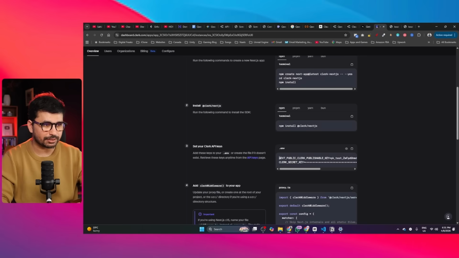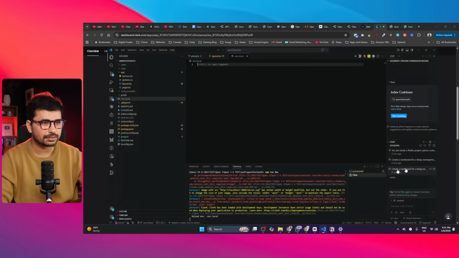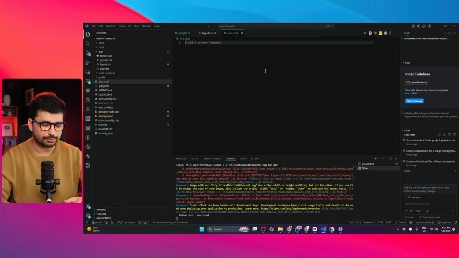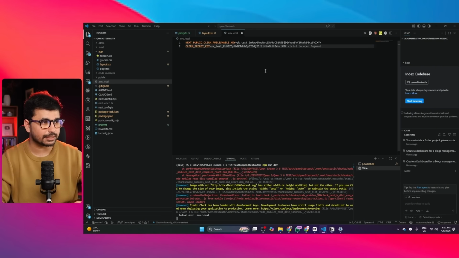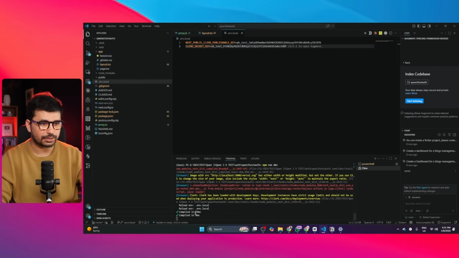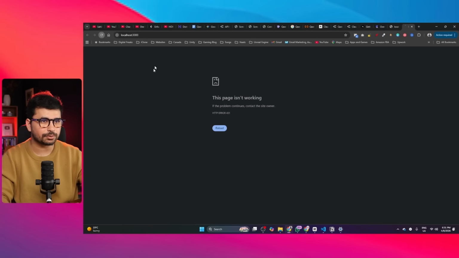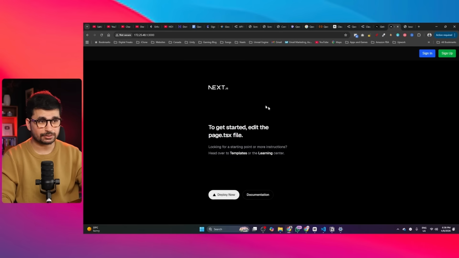These are the environment variables provided inside the Clerk dashboard. I can copy these environment variables, and then paste them in here. I can save, and now you can see it is loading again, and now it should compile, and there will be no errors anymore.